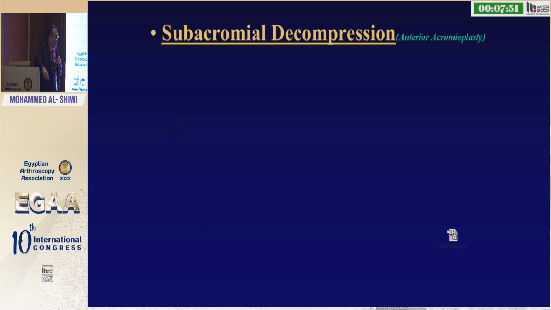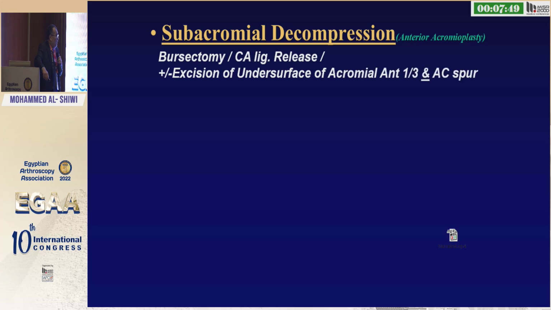Arthroscopically, we do a subacromial decompression in the form of bursectomy. It is very important, as usually there is a severe inflammatory reaction. The bursa is fleshy, enlarged. You cannot see anything. You have to do a bursectomy for visualization. You may do a coracoacromial ligament release, plus or minus subacromial decompression.